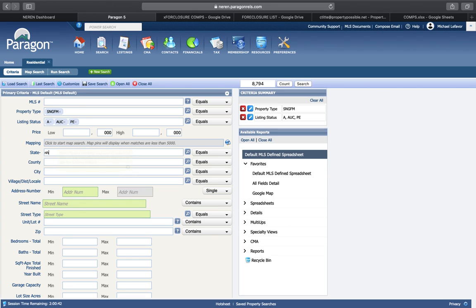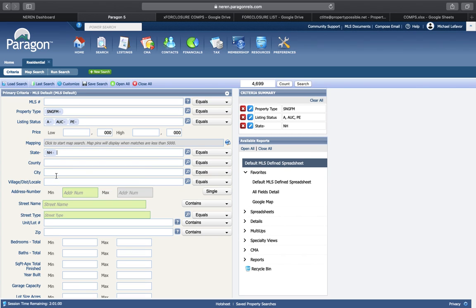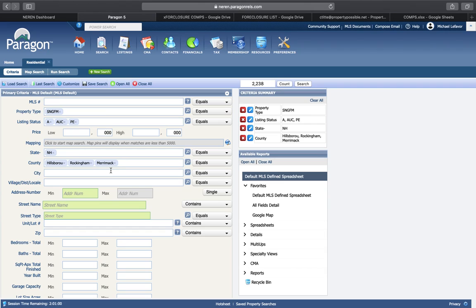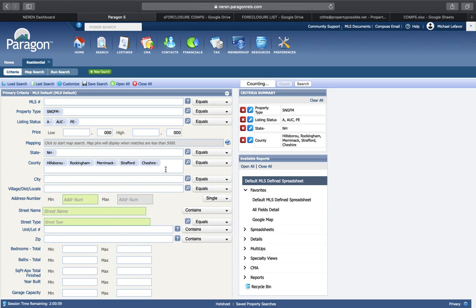Now, this is very important too. You want to put the state of New Hampshire, or else you're going to get some Vermont results, which we don't want. And we're going to sort this by the counties that we're interested in. There are four counties: Hillsborough, Rockingham, Merrimack, Stratford, and actually we'll do Cheshire County as well, out in the Keene area.